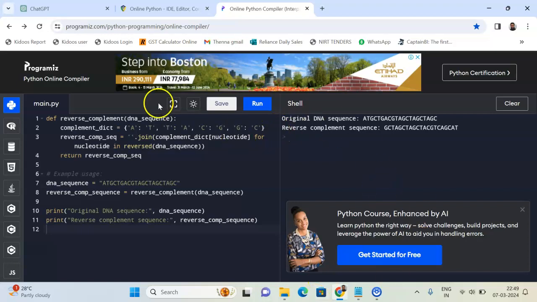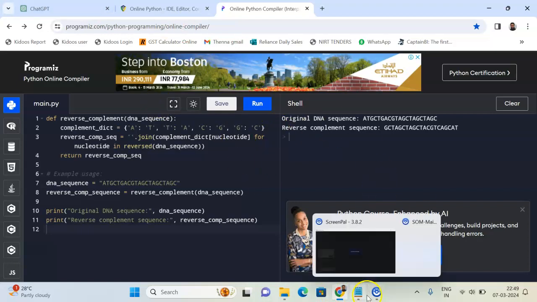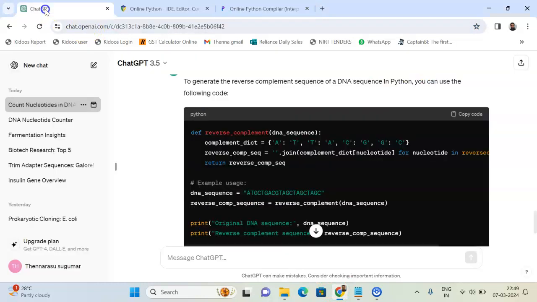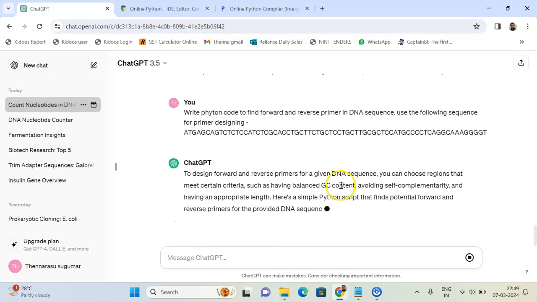Okay, this is one more example we have. Suppose you want to design forward and reverse primers for a particular DNA sequence. Just use the DNA sequence here, so that it will be very easy for us. Sometimes if you copy and paste the reverse sequence, it does not come correctly, so it is better to ask for code for a particular sequence. So I just copied this and am asking ChatGPT to write code for this particular sequence to get the forward and reverse sequence. Okay, so it is writing the code.